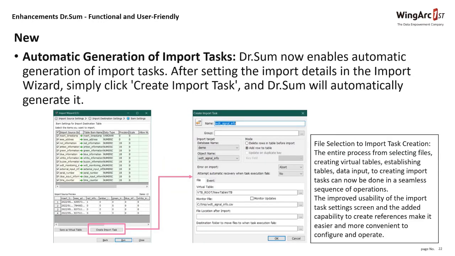Dr. Sum now offers the convenience of automatically generating import tasks. With the import wizard, simply set up the import details and click on Create Import Task, like here. And Dr. Sum handles the rest. You don't need to do anything. You just need to click on Create Import Task.